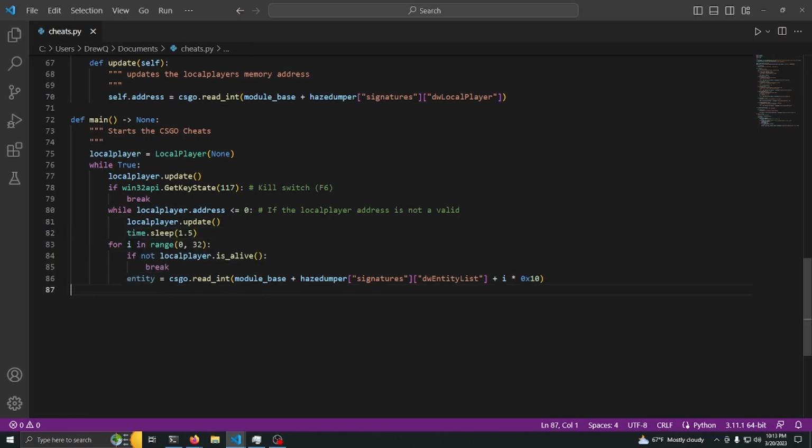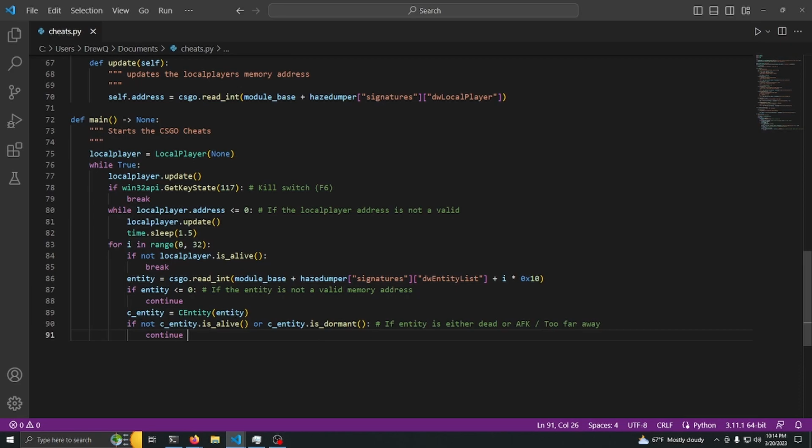So to explain this a bit, we're going to read the integer, or kind of like the DWORD address. We're going to use client.dll plus the signatures entity list. So we're going to get the entity list, and then this is going to be our player ID, and then each player has a buffer of 10 bytes. So we're going to loop through each player. Then if the entity is invalid, we're just going to continue and go to the next one. Otherwise, we're going to define him as a CEntity. Now, if that player is either not alive, or if the player is AFK or too far away, we're just going to move on to the next one.